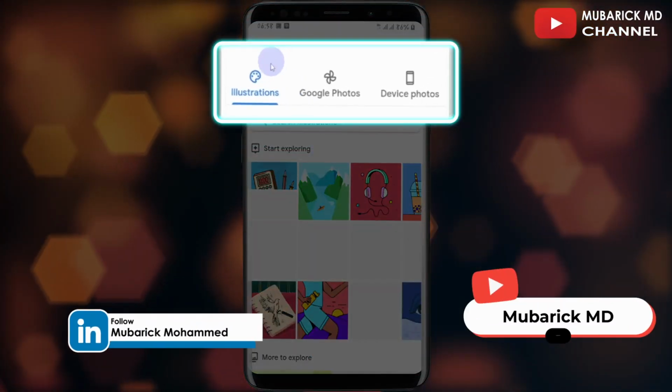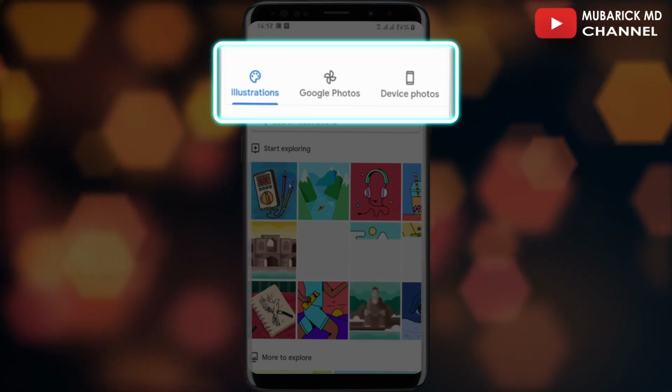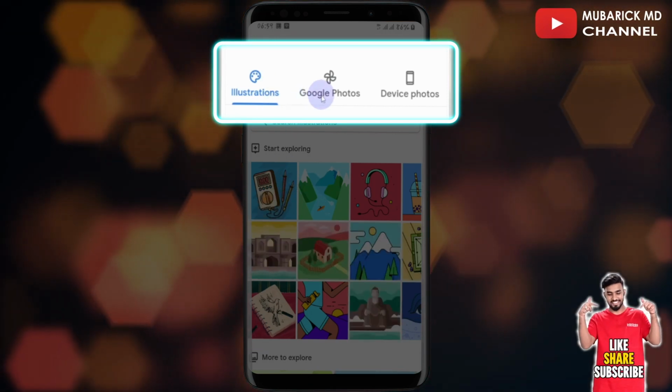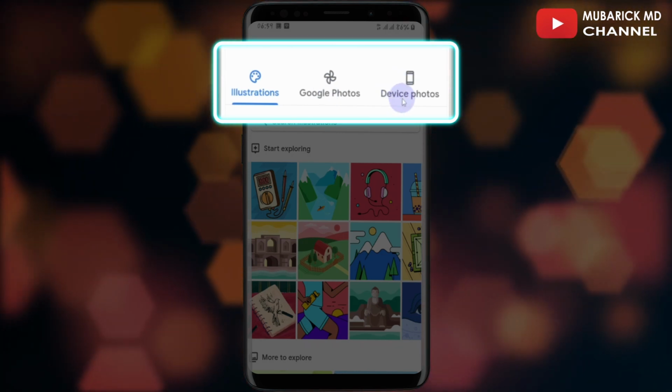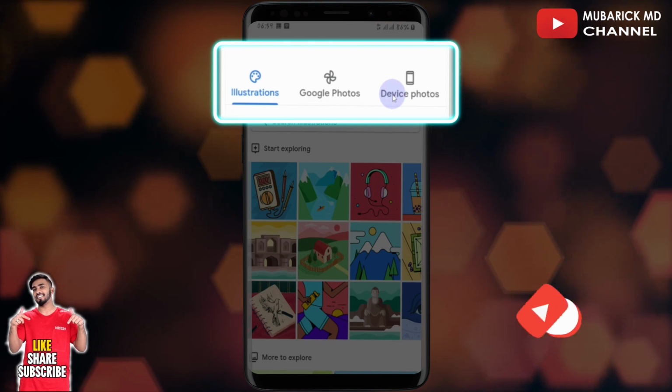So we have a pool of suggested photos from Gmail app itself, and we also have Google Photos, and we can proceed to pull out a photo from our device. Whichever option you feel okay, you can decide to pick it.